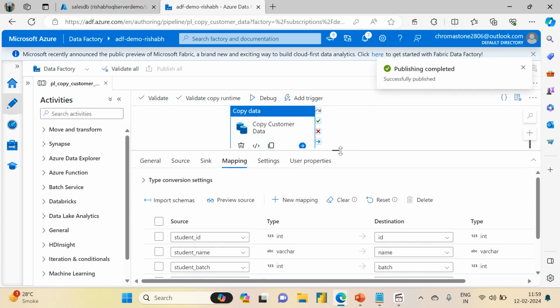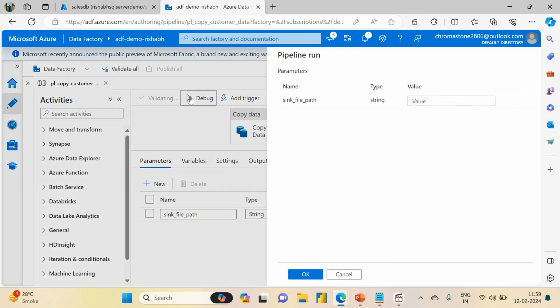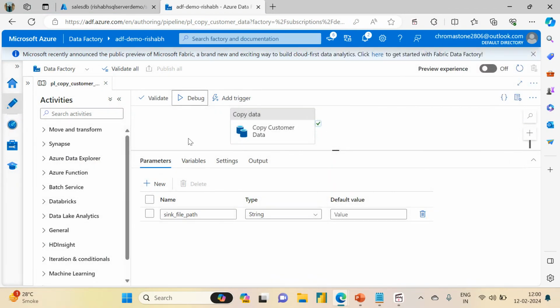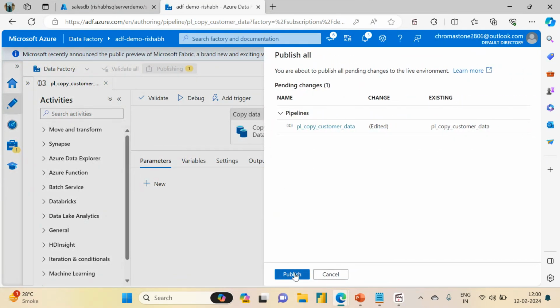Okay. Now let's go into our general and click on debug. Before going into that, let me just delete this because we don't need this parameter. So I am deleting, I am publishing it again.